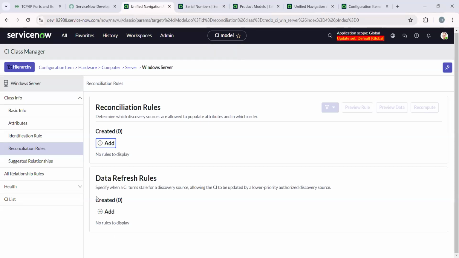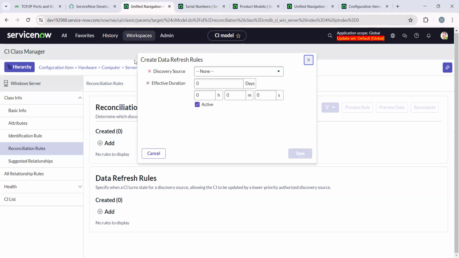Here you have another rule called data refreshment rule. It specifies when a CI turns stale for a discovery source, allowing the CI to be updated by the lower priority authorized discovery source. Click on it. You know what is meant by stale CI? Stale CI means there are some CIs that don't have any update for more than 60 days through any of the sources. Then it is called a stale CI.